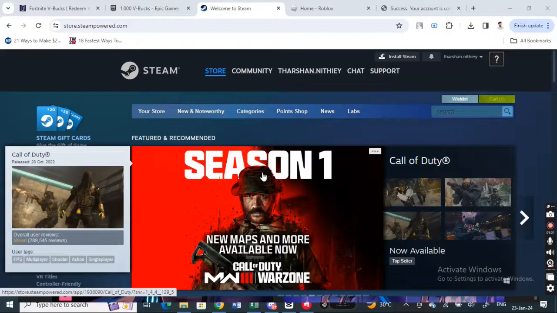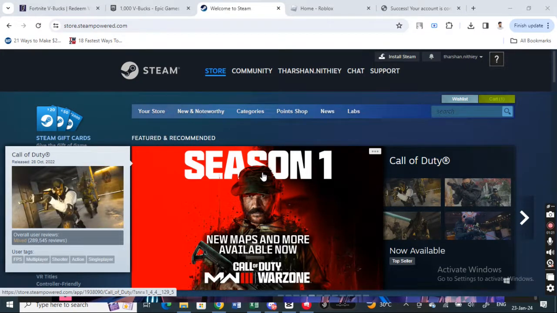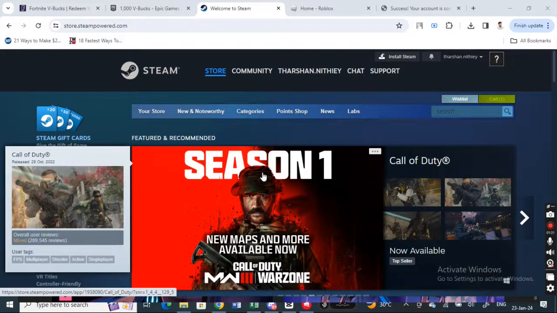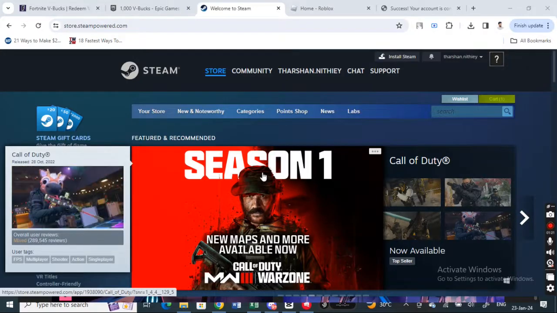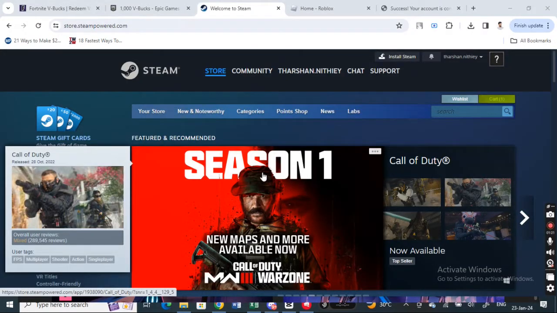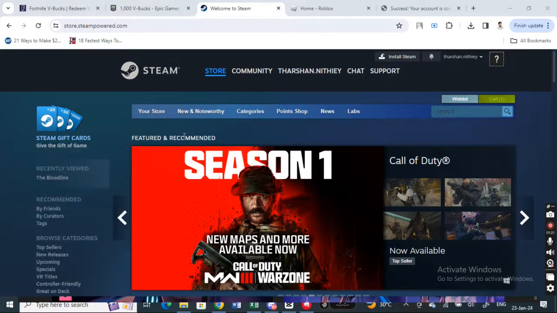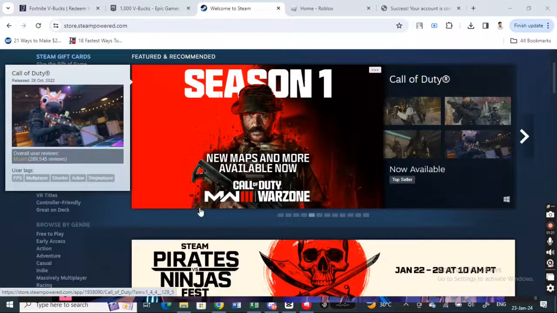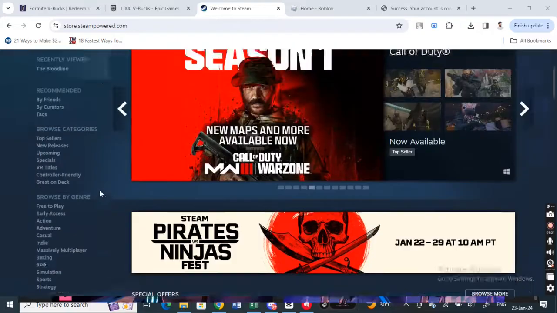So open up Steam and log into your account. Once you're logged in, if you have your Mastercard gift card and you want to use it on this platform, you can simply use it for your purchases here. So how do you do that?